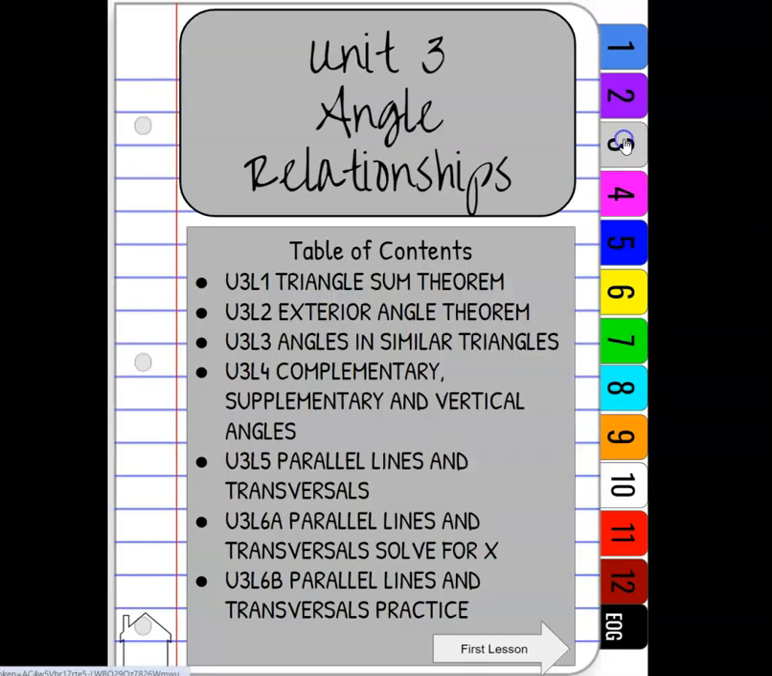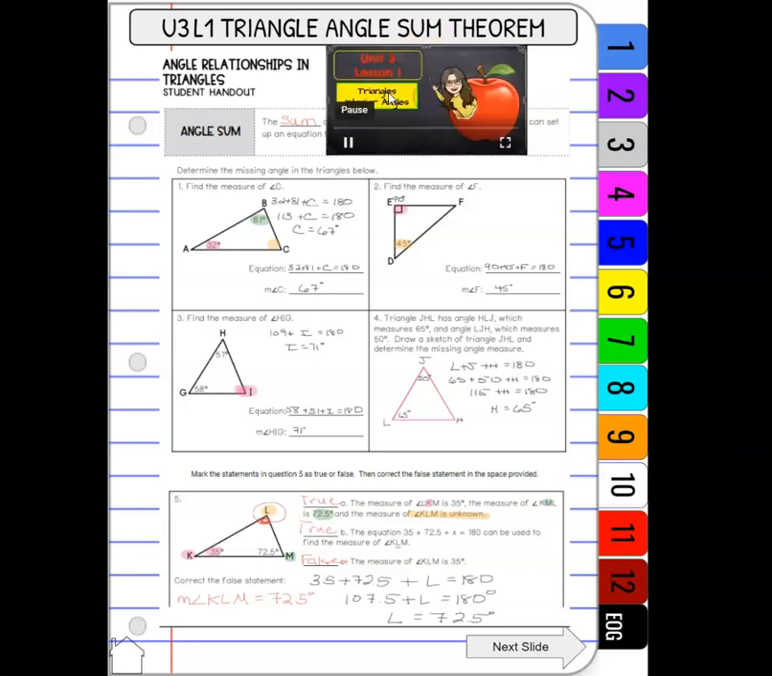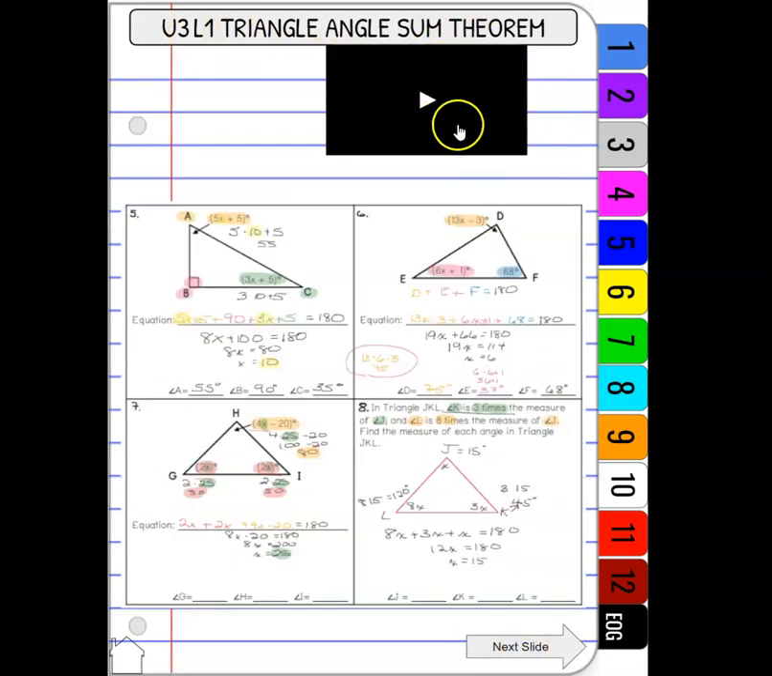Once you get to the 3rd unit, since we're doing all Kami now, and you go to a lesson, what you will see here is actually a picture of the PDF that's finished, and I have attached the video at the top. So this was lesson 1 from unit 3. And when we go to the next slide, you still have the video up here at the top.